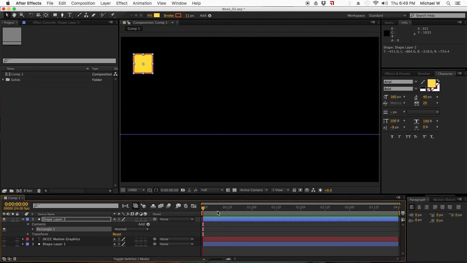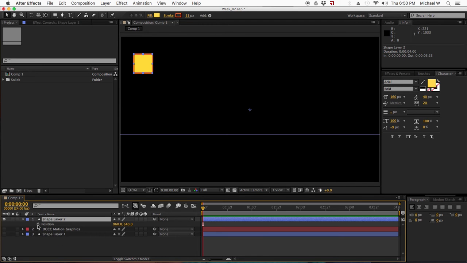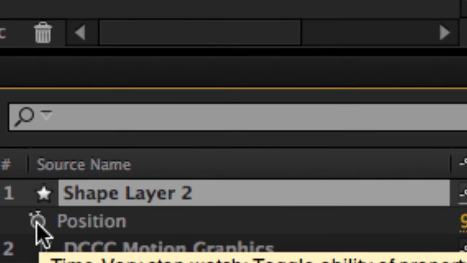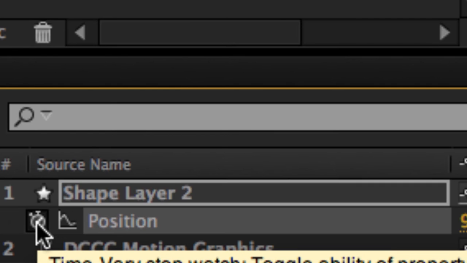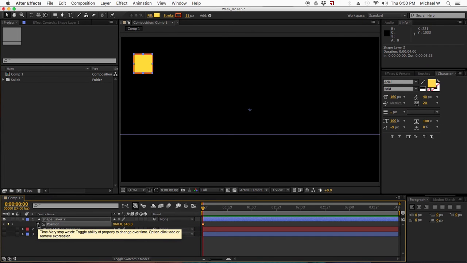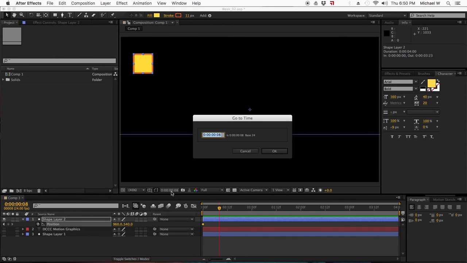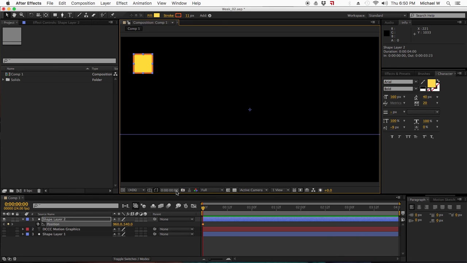I'm going to go to the 0, because that's where we want to start. And we're going to be working with position. So I'm going to click my stopwatch to start animating position. So now it's clicked. Okay. So I'm going to go about 10 frames. I can always type in here the time code area, 0.10. Now I'm at 10 frames. I'm just going to move this to there. My anchor point's off, but I'm not going to bother fixing it.